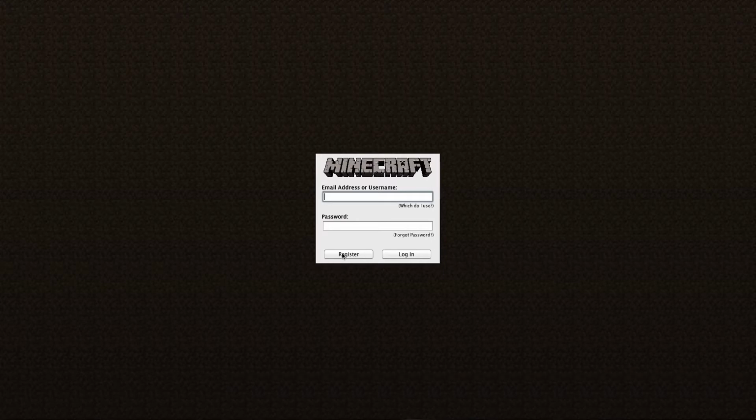So before we actually type anything in, there's this register button, which will bring you to a link on whatever is your preferred web browser, and then you'll get through it. You would pay for Minecraft, which you have to do. You don't have to pay to download it, but you have to pay to get an account to log into this Minecraft launcher.